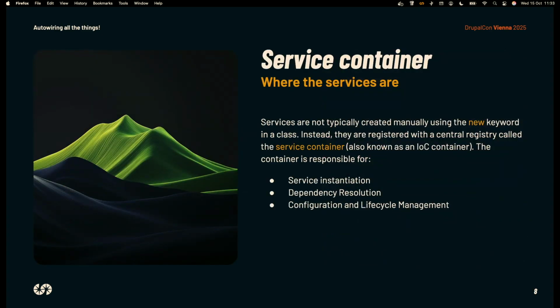All services are managed by a service container. That is a big repository of services that is used to collect, instantiate, and manage all the services defined in a Drupal website. This repository is called a service container, or inversion of control container, and is responsible for instantiating services, dependency resolution, and the configuration and lifecycle management of your services.